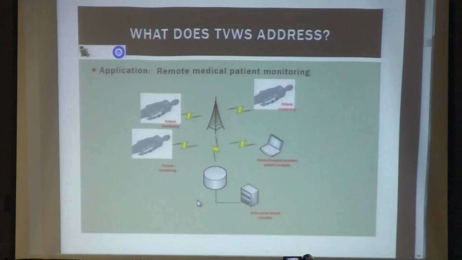The third application that I talked about, remote medical patient monitoring: you have several wearable devices over here. These again would be TV-enabled low-power devices that would transmit patient monitoring information to a base station. Again, there is access to a database, or a doctor can actually access that information directly.